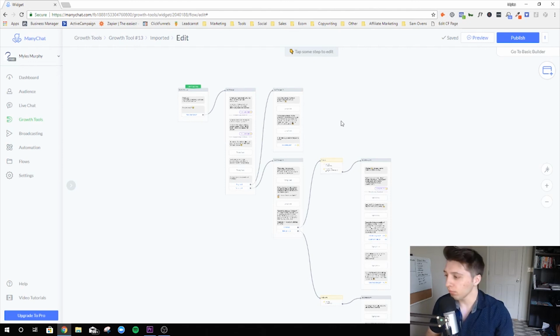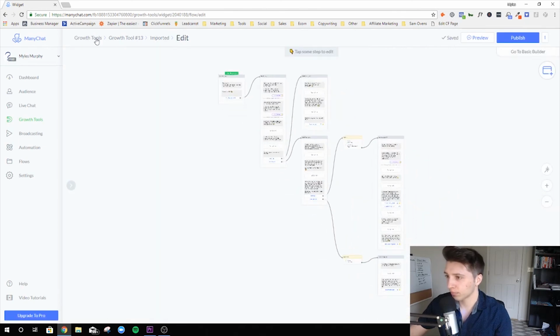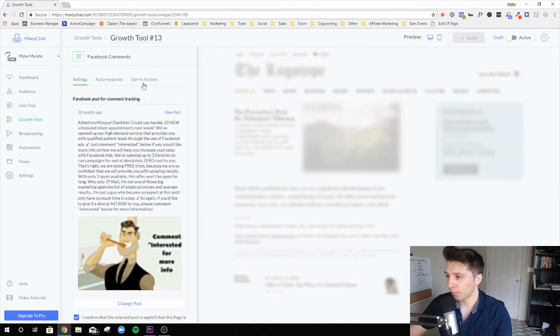So once that's done, you're going to want to make sure that you publish it. Okay. So publish. I can't do this because it's on a free account, but you'll hit publish and you'll make sure that it's active. And that's pretty much it.